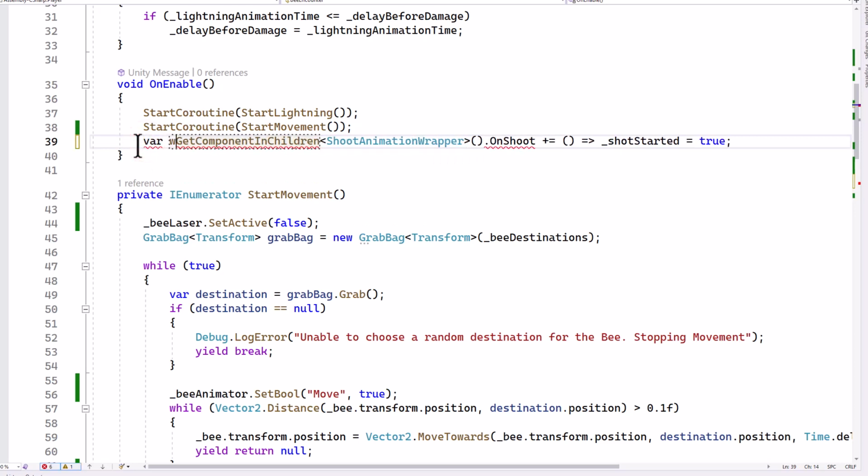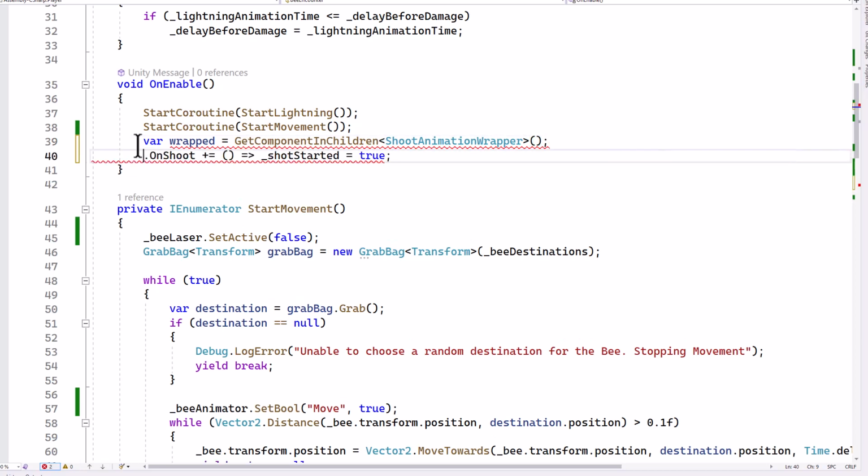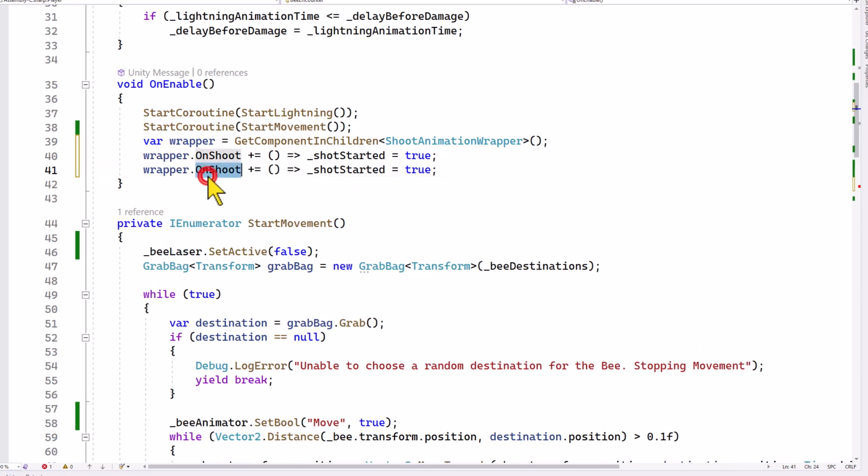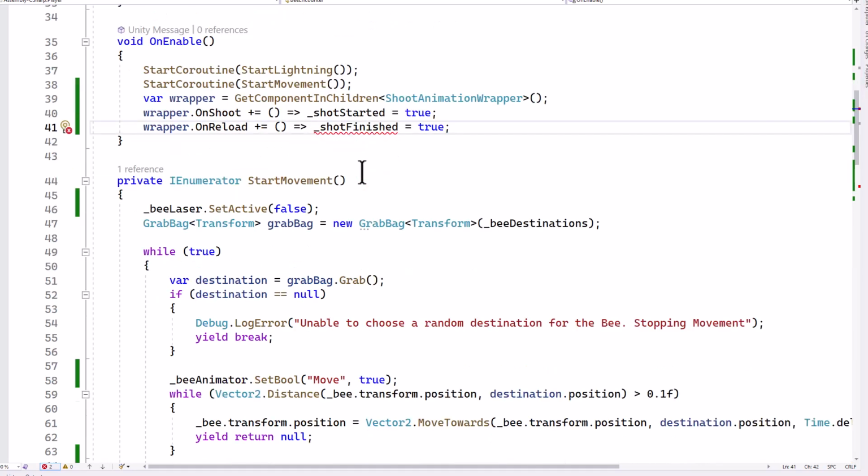So let's call this wrapper equals get component in children shoot animation wrapper. Then we'll say wrapper dot on shoot plus equals, and you get it right here. The shot started equals true. Oh, I called this wrapped instead of wrapper. And then we'll duplicate it and have an on reload, and that's going to say shot finished equals true. That is what I named my variable.